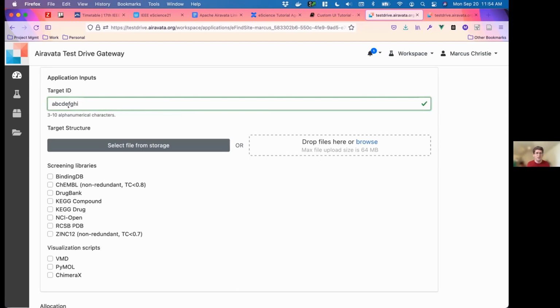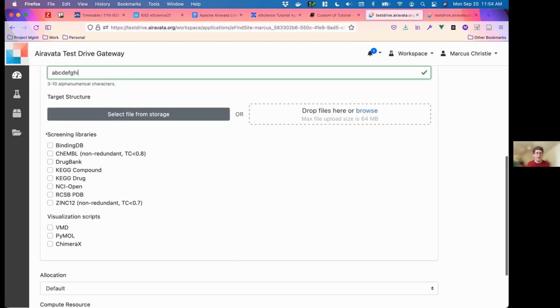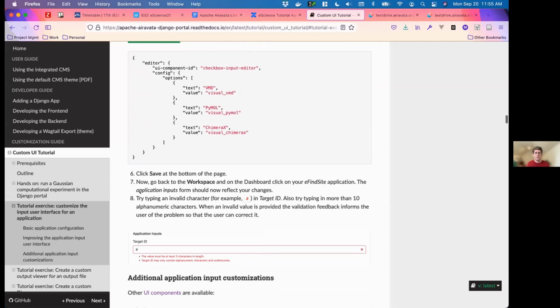So that's the validations. And then the checkboxes, I can check multiple values here. And then these values will be added to the command line. By default, they get added as comma separated values when you have multiple values. So it's kind of up to the application code to be able to handle that, or that can be customized too. Okay, so that's that part of the tutorial.